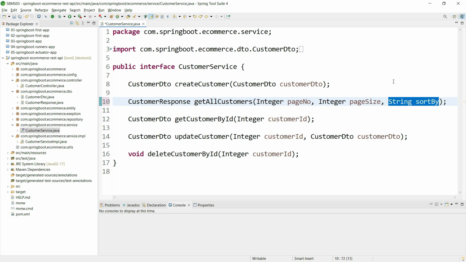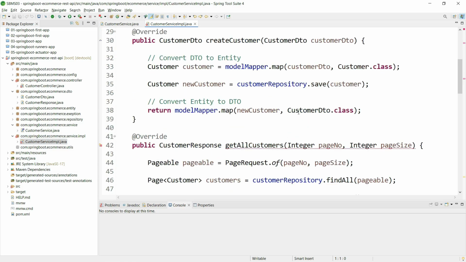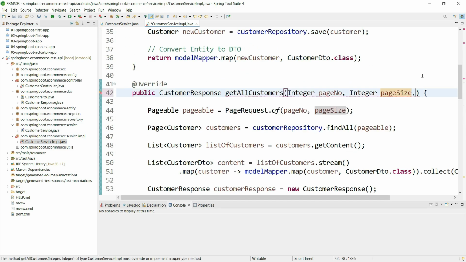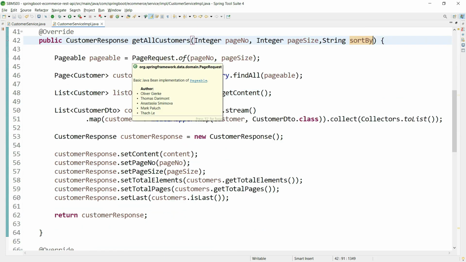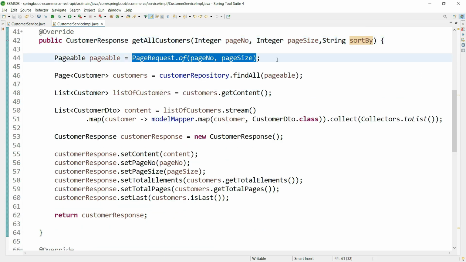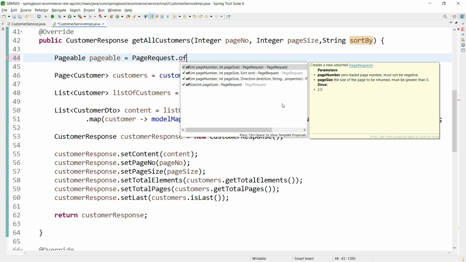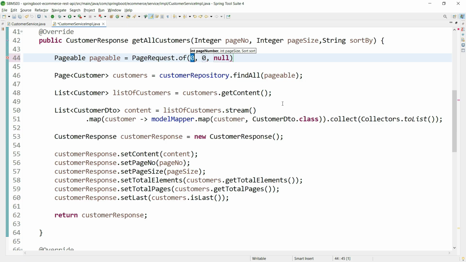Let's copy this parameter. Let's go to its implementation class. You can paste it here, like this. See, this code will support pagination. Here I am using the overloaded of method. That is, here we can pass 3 arguments: page number, page size and sort by. Here I am providing page number, page size, and here you can provide sort by.